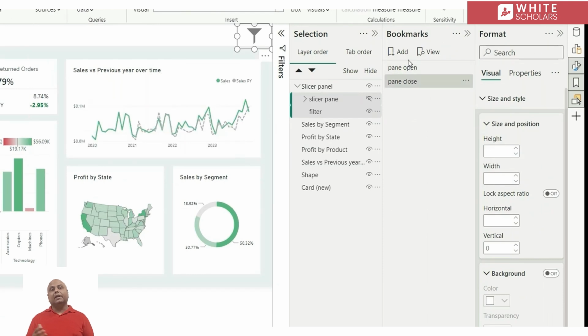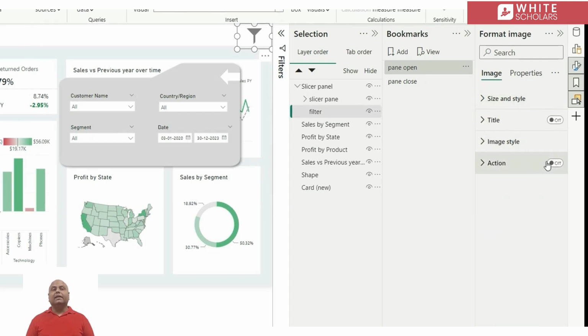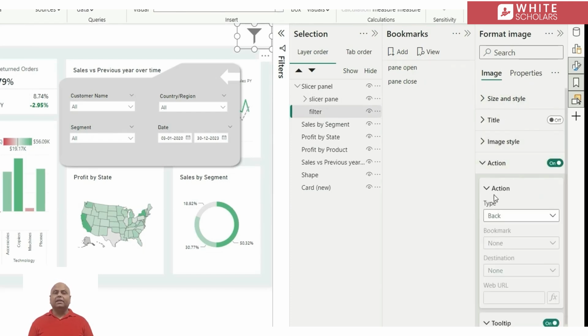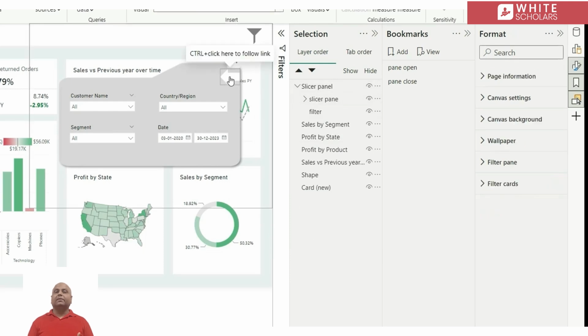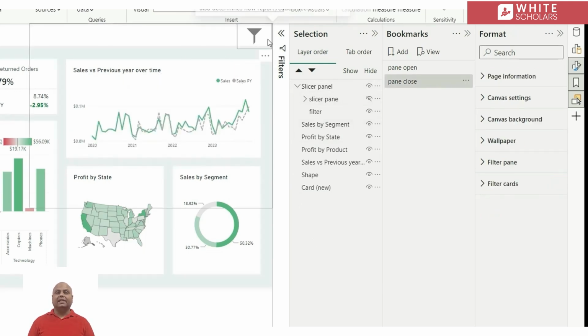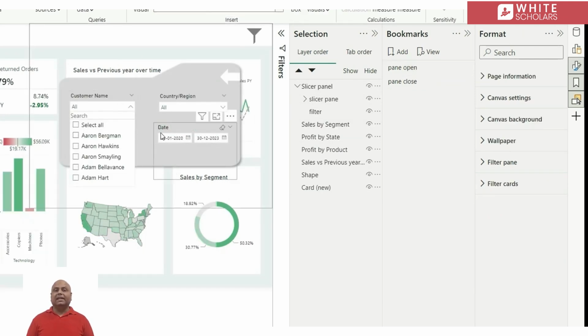Now let's add bookmark names. In this filter image, we'll go to formatting and go to action. Turn on the action, and in the action, type bookmark. And in the bookmark, choose pane open. And in this back shape, pane close. So when we click on that, it should close it. See, if I close it here, we are going back to the pane close state. And if I click here, it will open this and we can filter it from here for any customer, for any date, for any country, and we can close it.